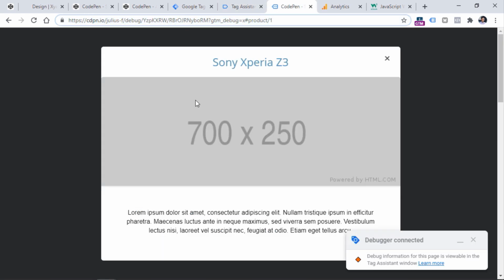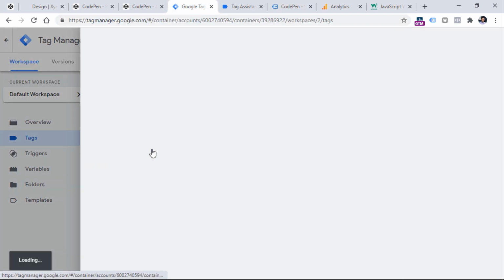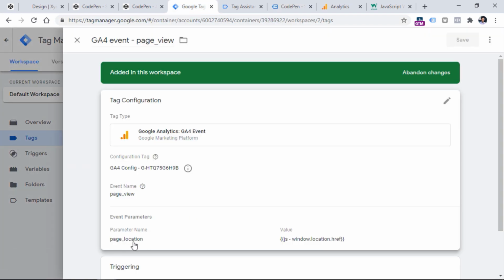Because if, for example, you're dealing with a website where the URL does not change, but the content changes, then history change trigger will not work because it is looking specifically for URL changes. And also in this case, we had to deal with the hashtag, which is URL fragment. And since Google Analytics does not automatically take this part in the page location parameter, we had to do some additional configurations and we had to override the page location parameter right here.